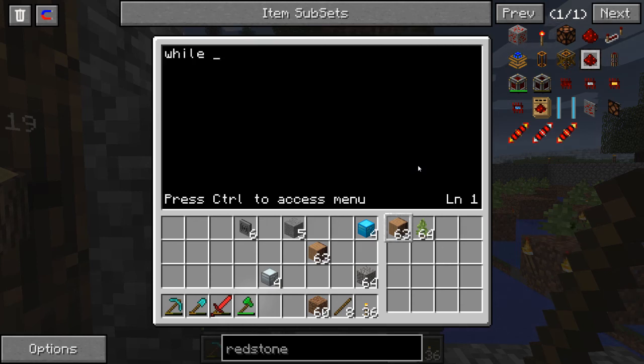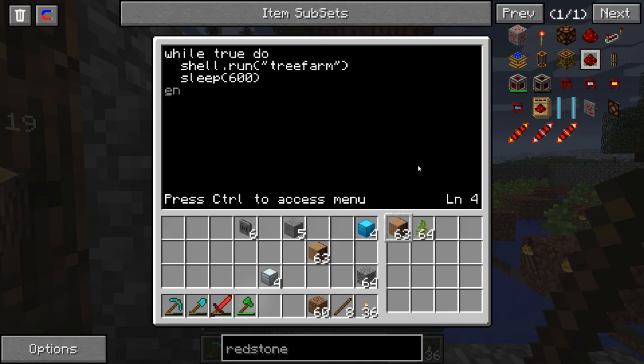And to make something run forever, you do while true do, then a command, in this case, shell run tree farm, not tree harm, tree farm. And then if you want a pause between runs of the program, you might say something like sleep 600, which would mean sleep for 10 minutes, 60 seconds times 10, 600, end.